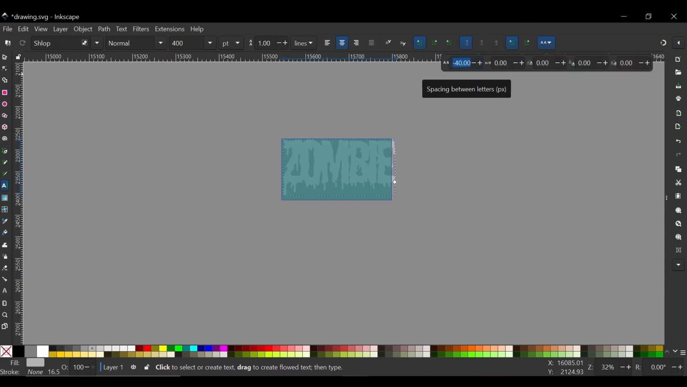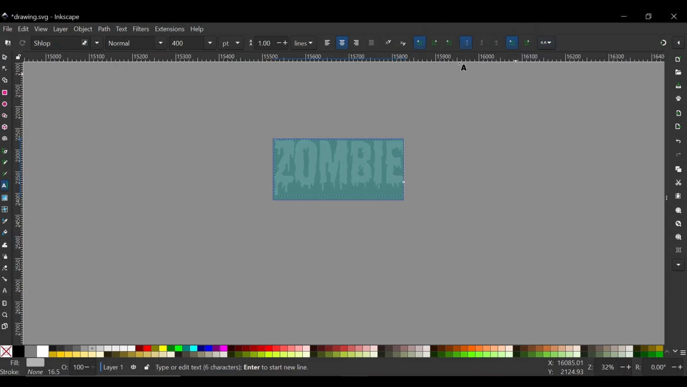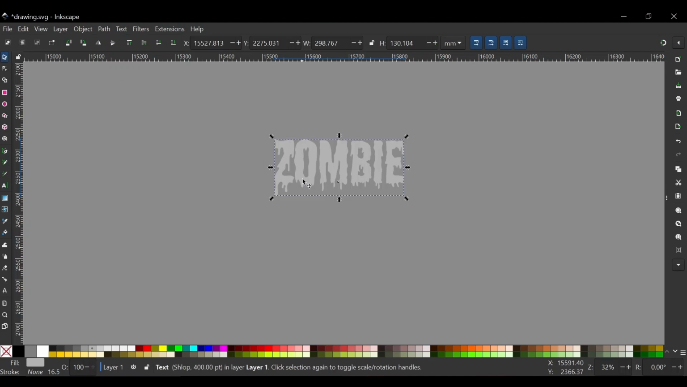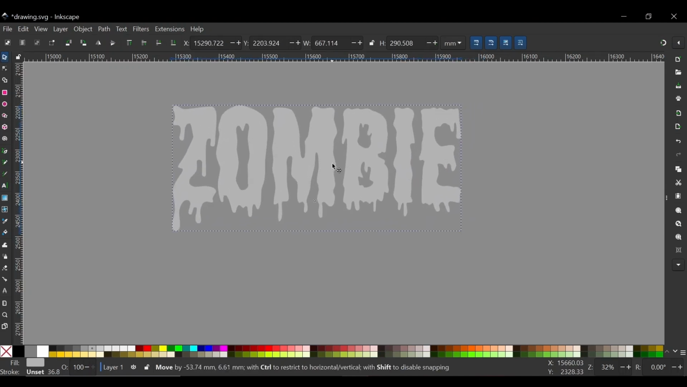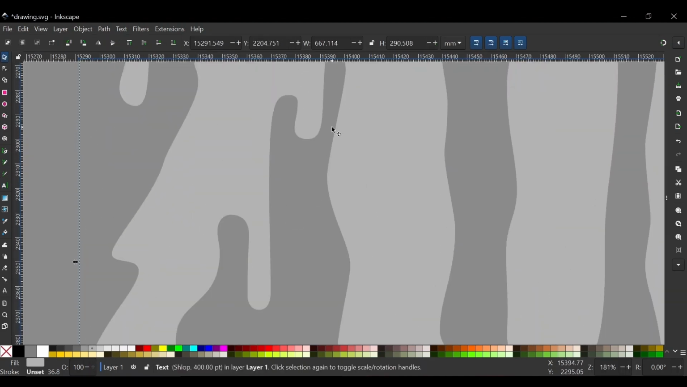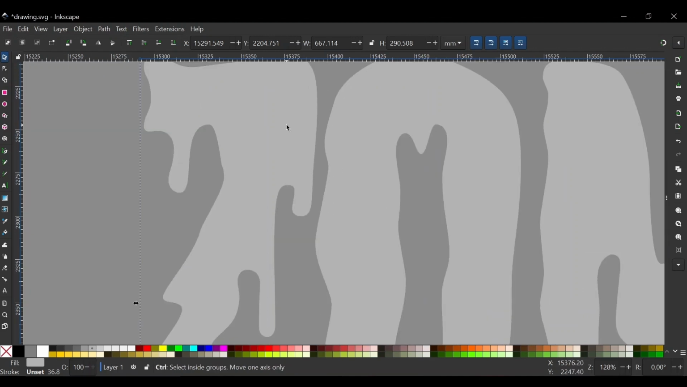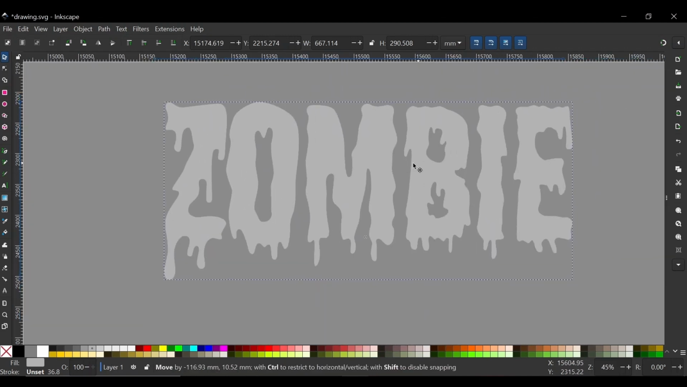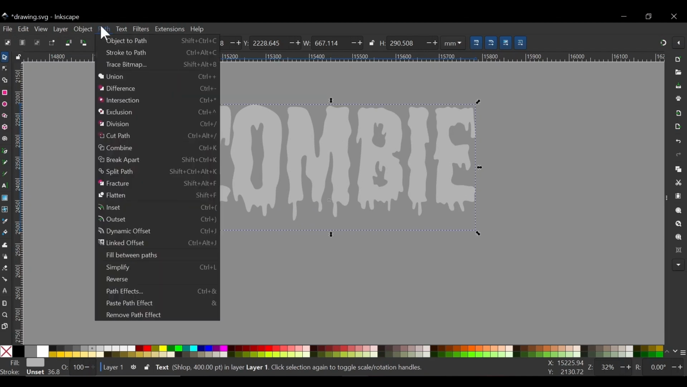Let's set this value to like -10. Okay, maybe let's try -20. That looks pretty, no, that's not good. Let's go back to -10. Okay, that looks good. What I want is like all of these characters to be just not touching. Something like that.